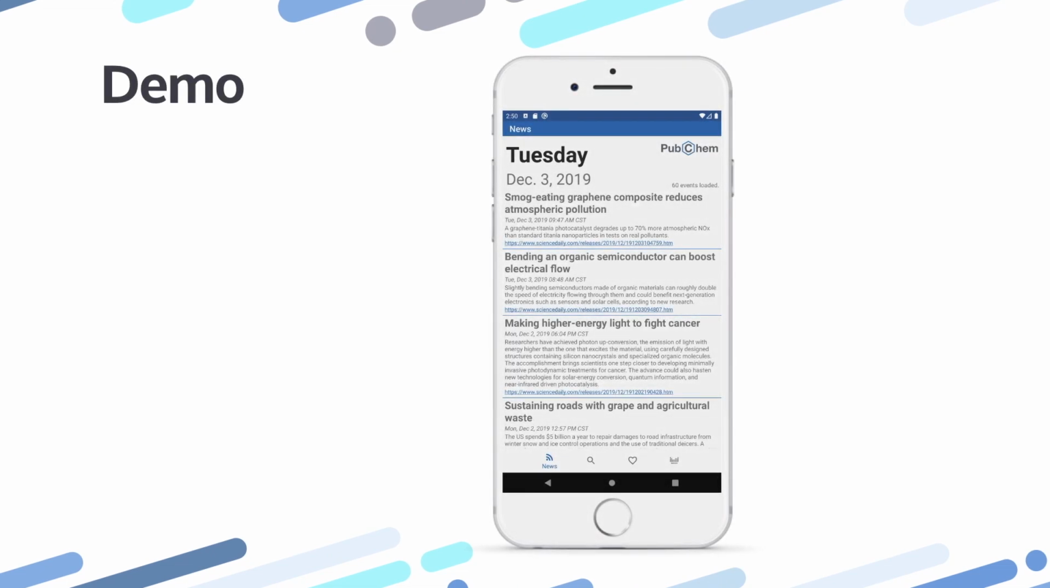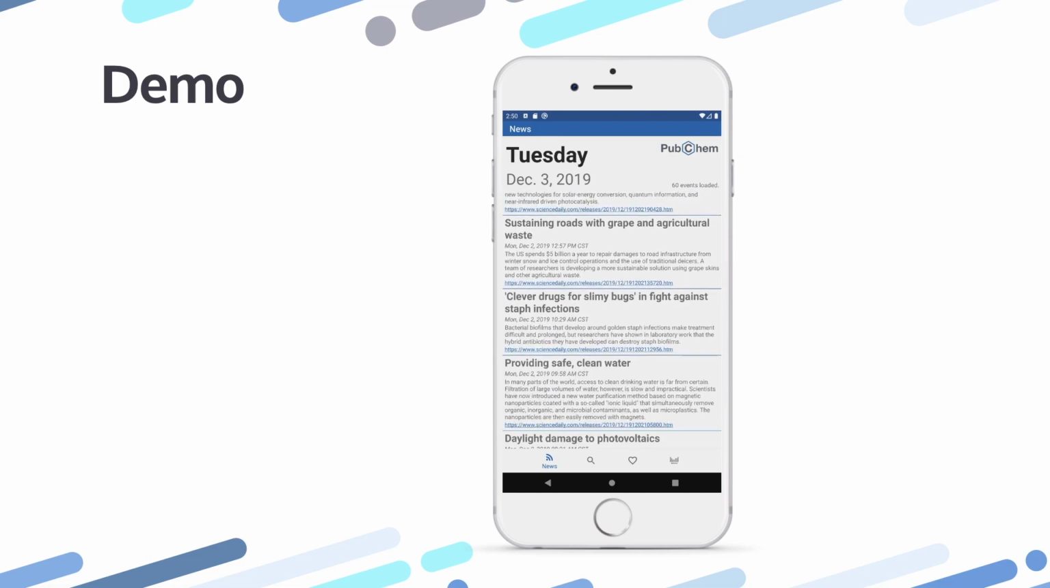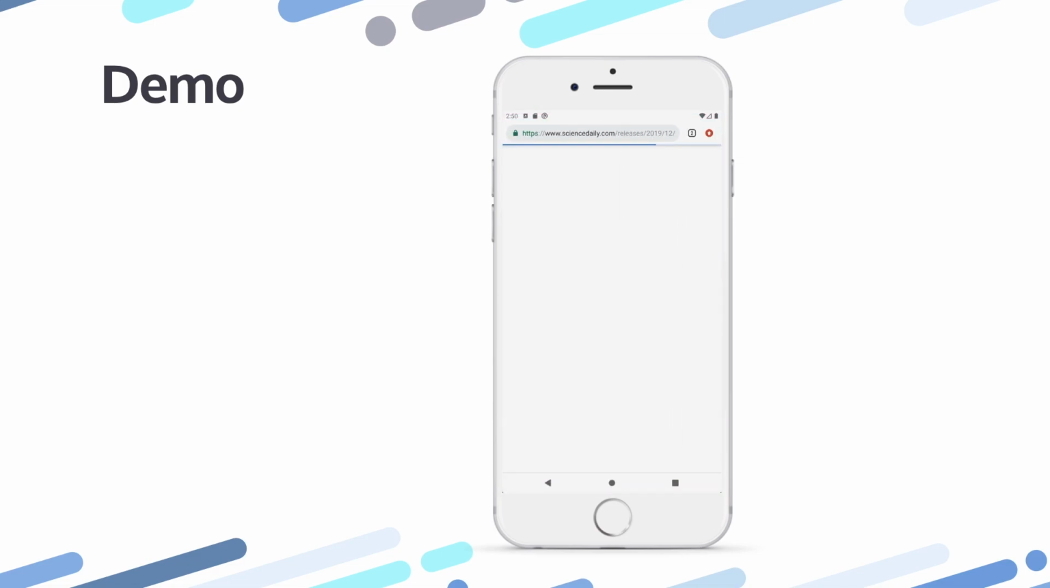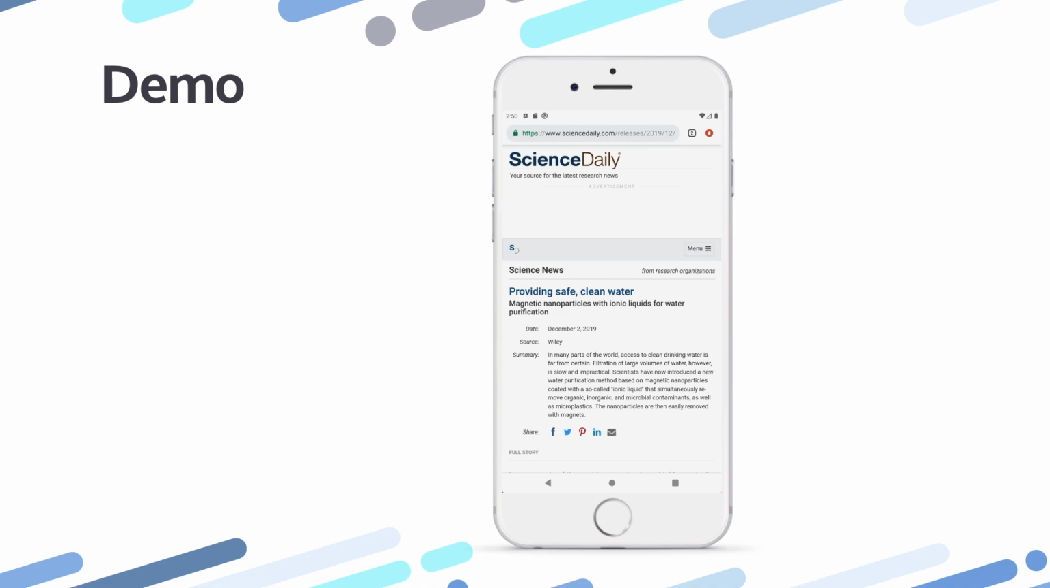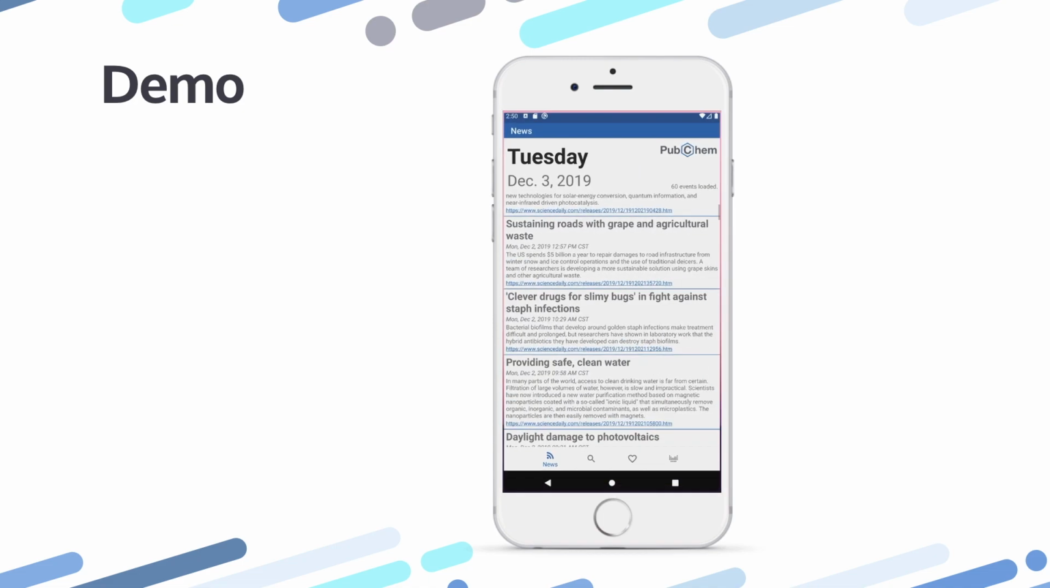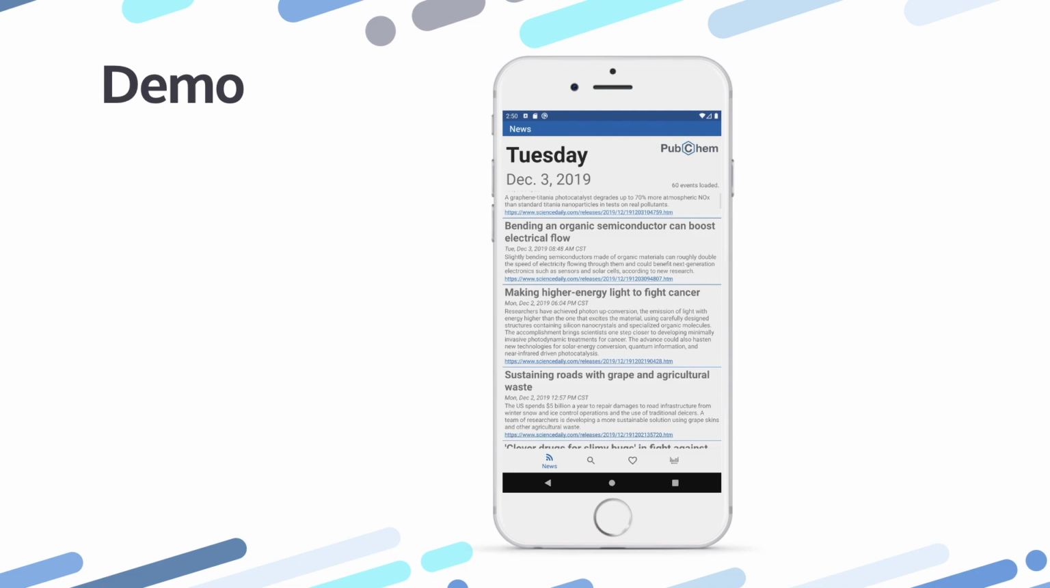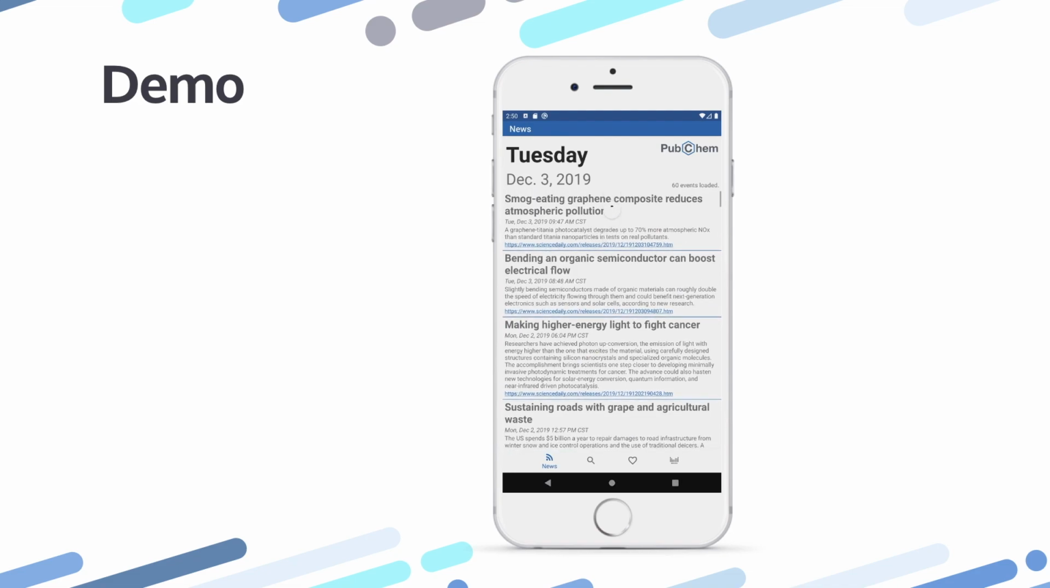Our app opens in the news section where you can find local events and select one such as this here, and that will take you to the Science Daily website. You can also refresh the news feed with any newer content by pulling down from the top.